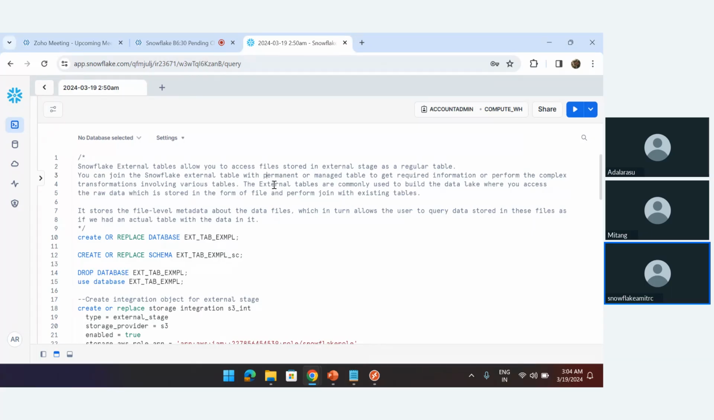An external table displays that data in a tabular form, or as a table, based on the file level metadata. It doesn't store the records, but based on the file level metadata, it will show you the record set, whatever is there in the file. So, whatever data is there in the file, maybe that file is in the external stage, you will be able to see it without loading the data into a table. You will be able to see it in a tabular format. So that is what the external table does.